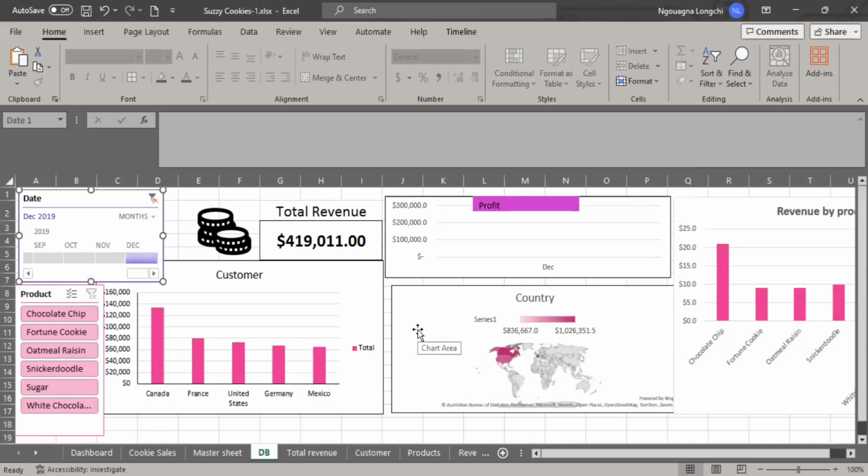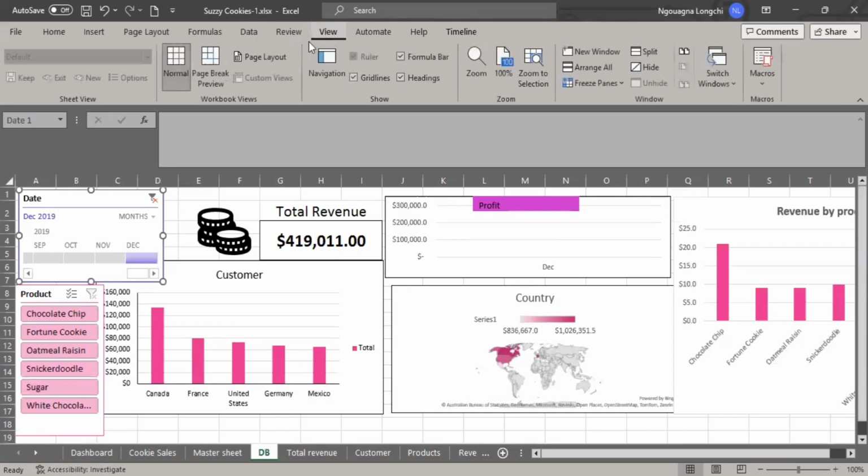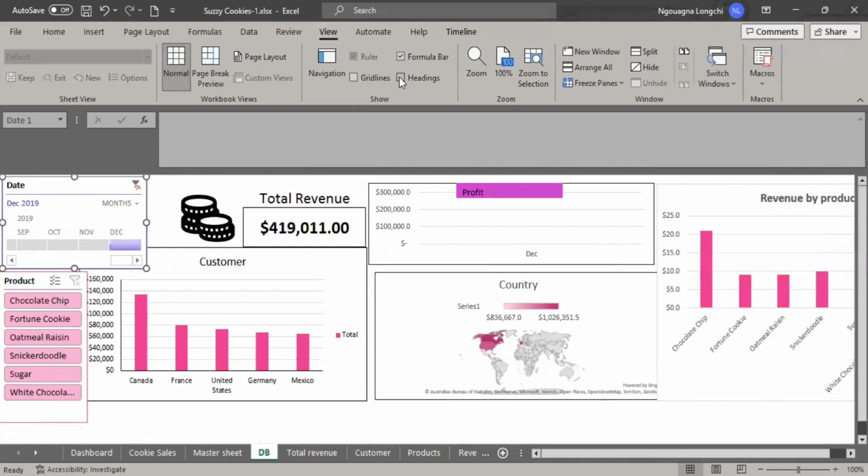So the last thing I want to show you is that the dashboard is like this. It's not really beautiful. So we can come to view. We remove these grid lines, these small squares. You can even remove these columns A, B, C, D. Those are headings. You see, I've removed it. And then even this formula bar, I remove the formula bar because you may want to present this to your audience.